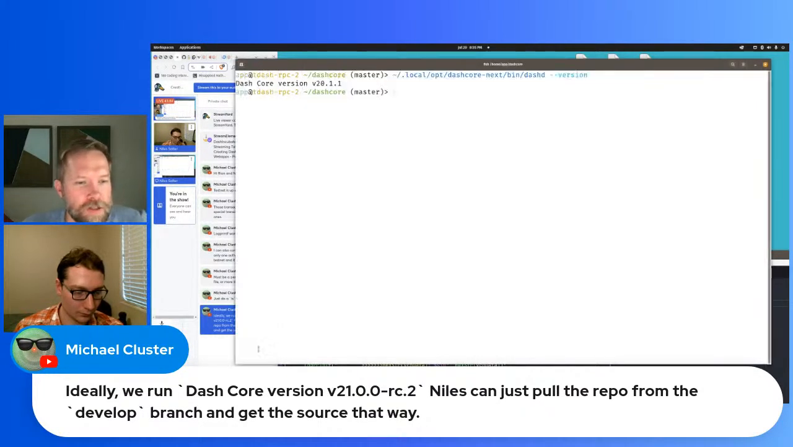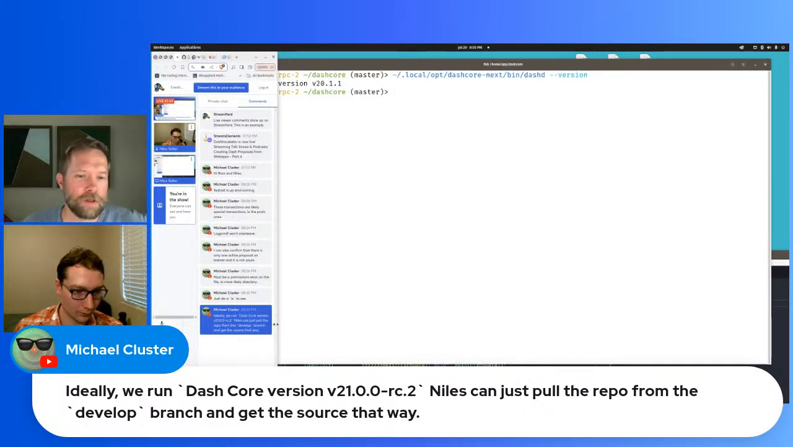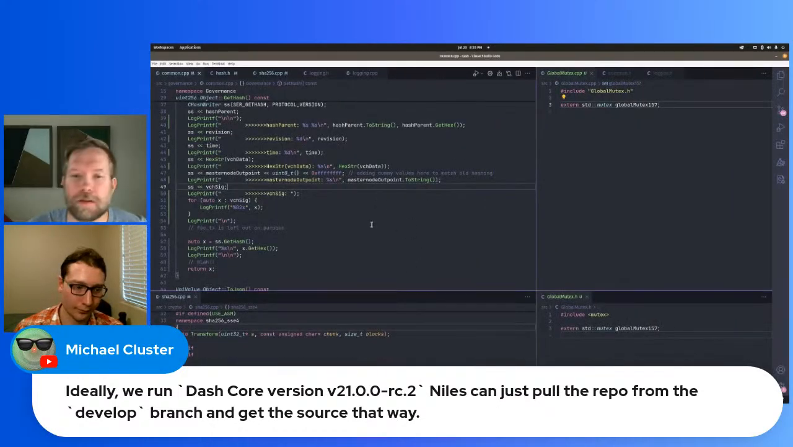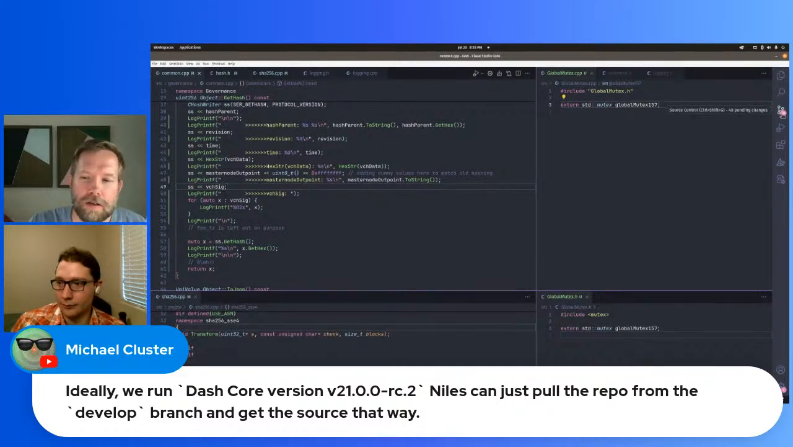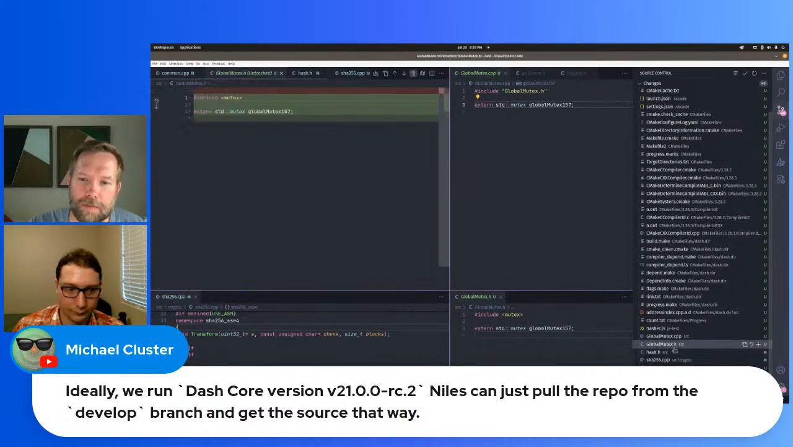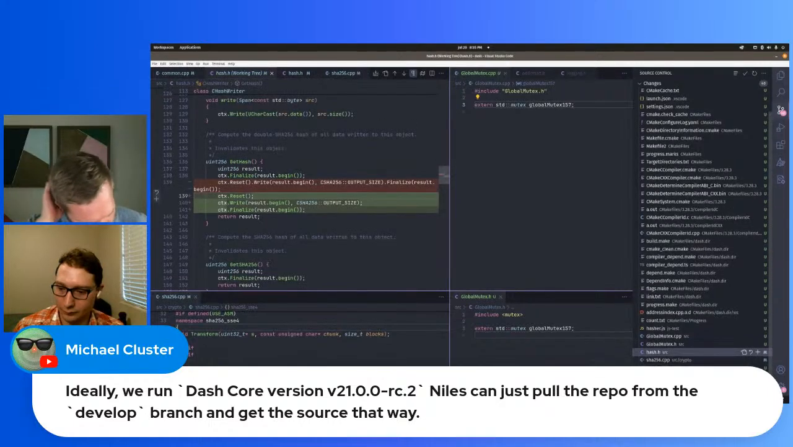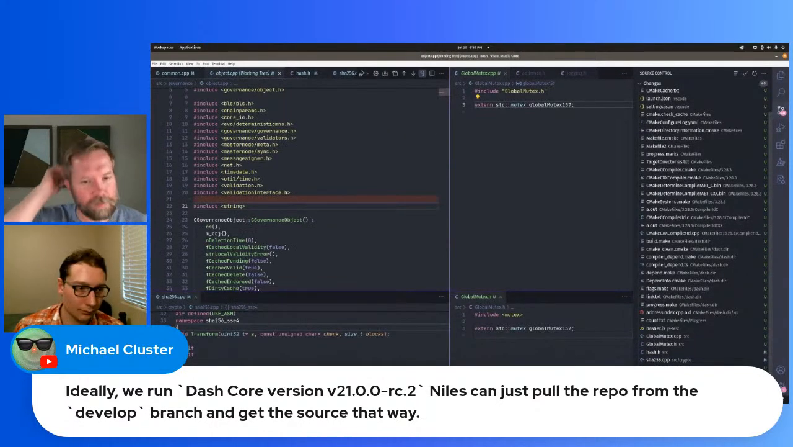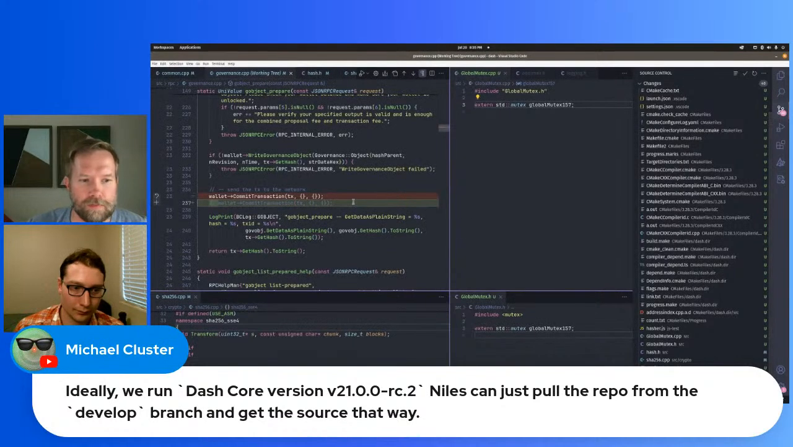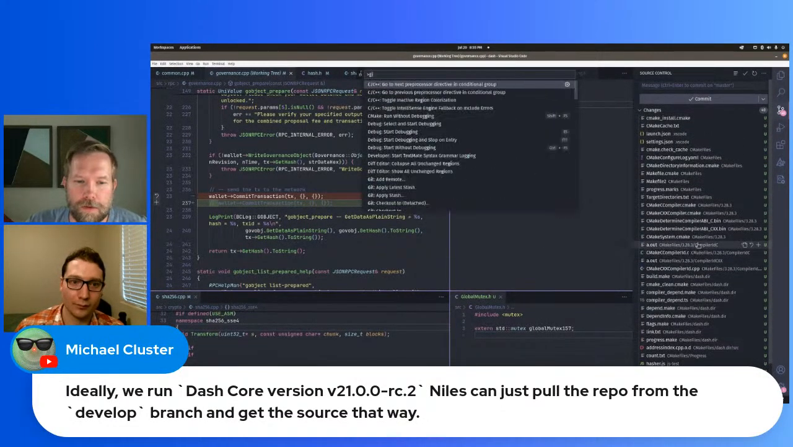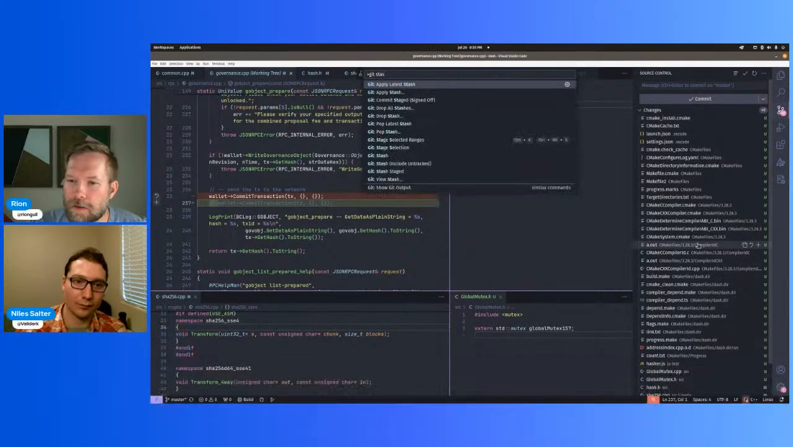Ideally, we run dash core version 21. Yeah, Niles can just pull up the repo from the develop branch and get the source that way. Okay. Although, yeah. From 21 RC2.